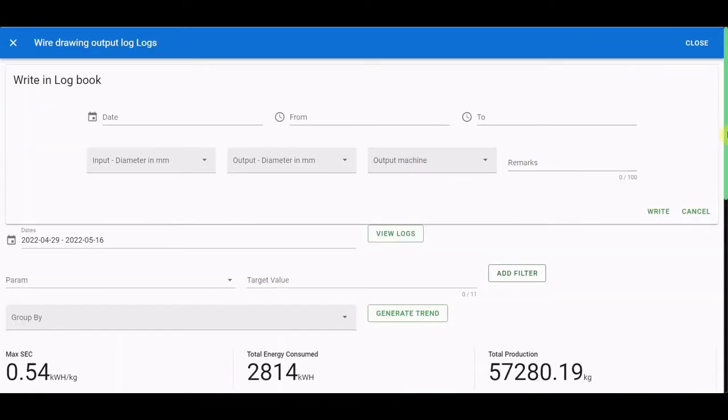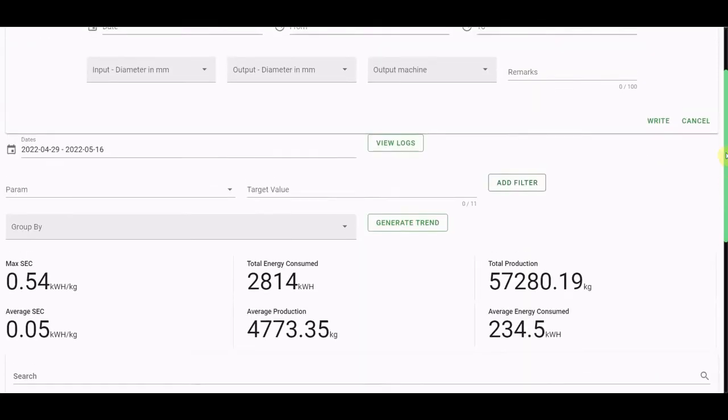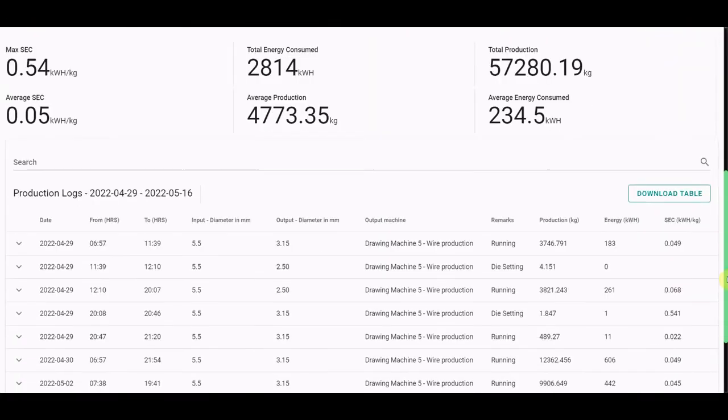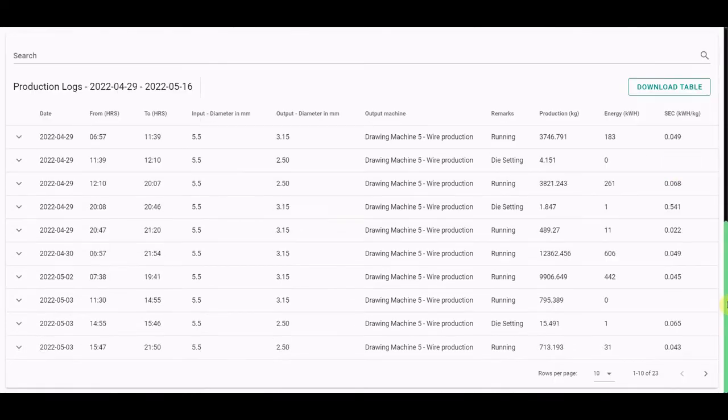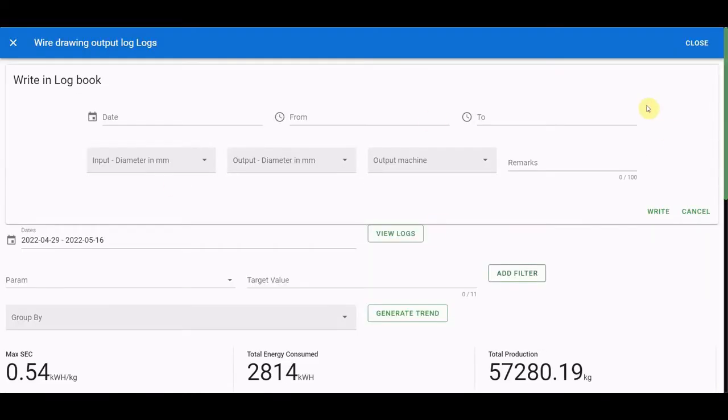The next section is typically production log-based reporting. This is also completely customizable. The user can create factory logs. Based on factory logs, the production, energy and efficiency is calculated. This is a completely automated process, and all the drop downs and parameters are completely customizable.